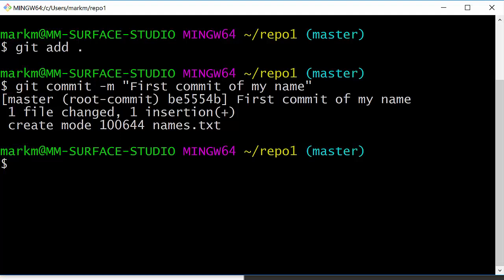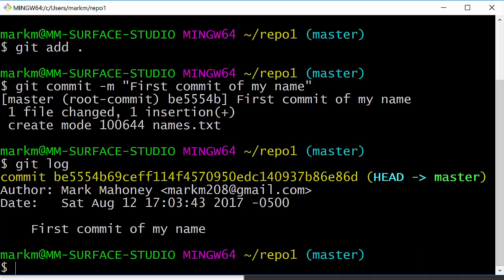Now to view the commit log, you can use the log command. Okay, this will show you all of the commits along with the commit messages. You can see the author information, the name and email. This is of course retrieved from that global config file. You can see the date of the commit message.